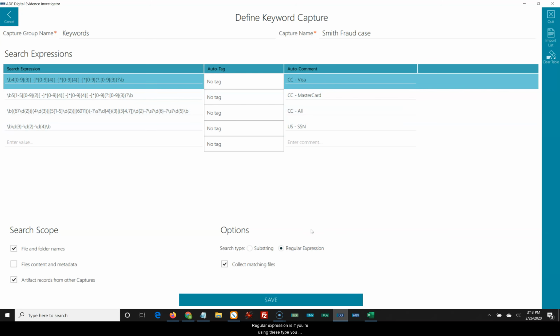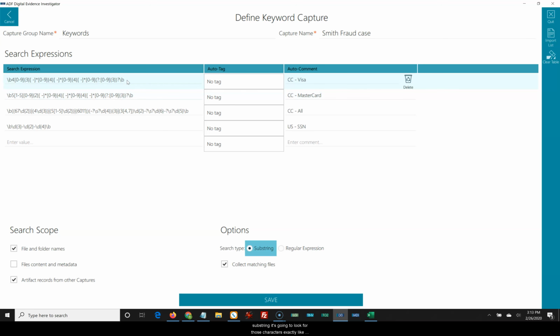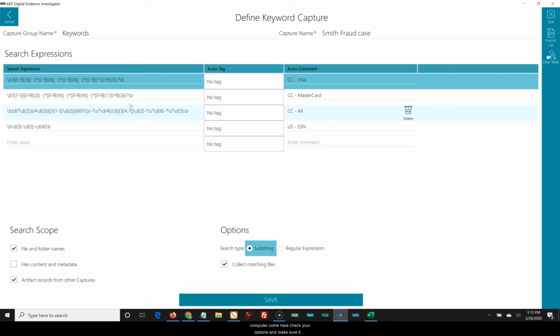If you're using these types, you must have this selected. Otherwise, if you have substring, it's going to look for those characters exactly like they are and get you absolutely nothing. So, little tip here: if you test out your keyword searches and you're getting 0 hits, especially with a word that should be on that computer, come here, check your options, and make sure it's selected the right way.